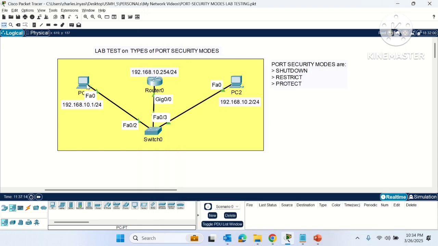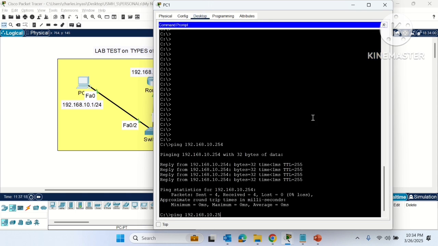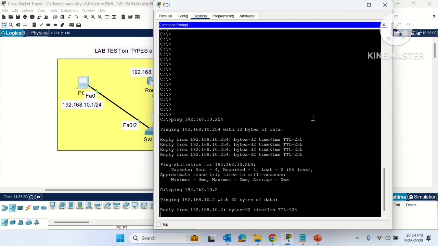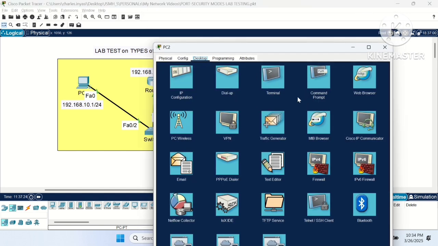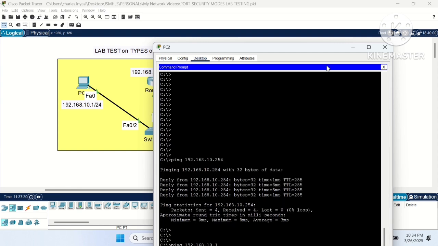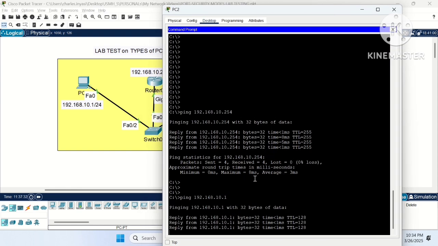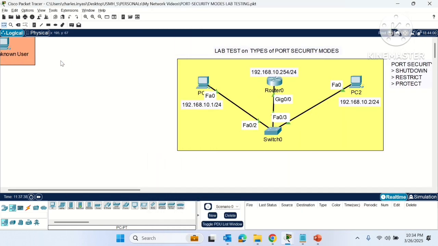Now let's test the reachability. Go to the PC on the left side and ping the other end system, 192.168.10.2. Similarly on the other end, go to the PC, and 192.168.10.1 should be reachable from there. You can see that. So we have end-to-end reachability via these port security enabled ports on the switch.